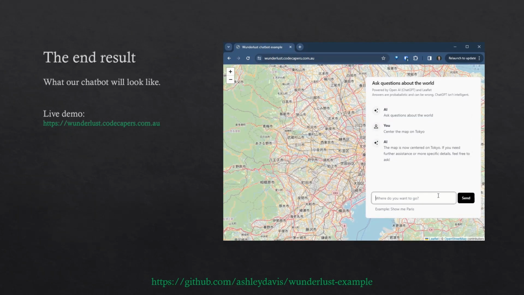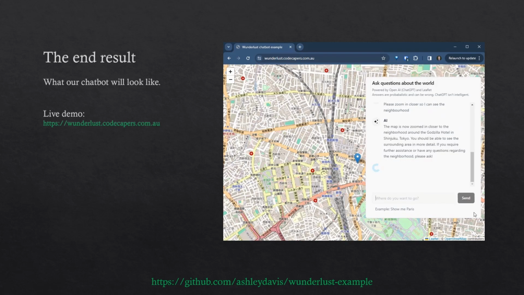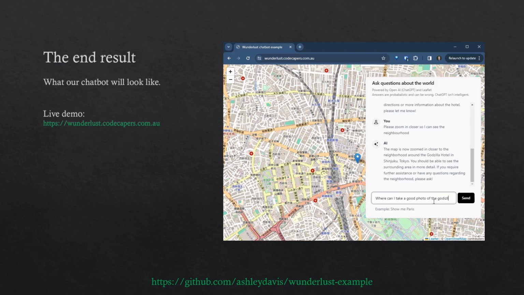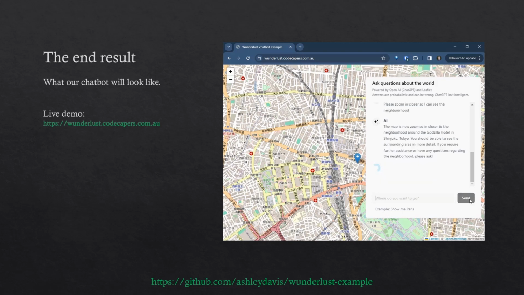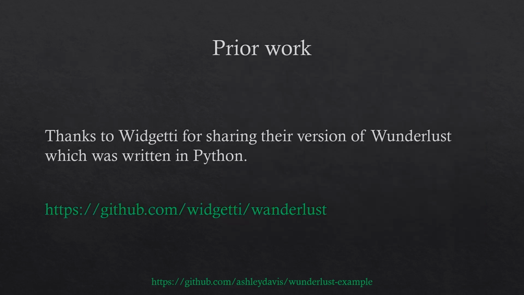The live demo is published at the URL you see on the screen, so please follow the link and try it out for yourself. The demo application has a map that is based on Leaflet and OpenStreetMap, and you can see the chatbot on the right that allows us to interact with the map using natural language. We can give commands and ask questions, and ChatGPT will take care of updating the map for us and showing us what it is that we want to see.